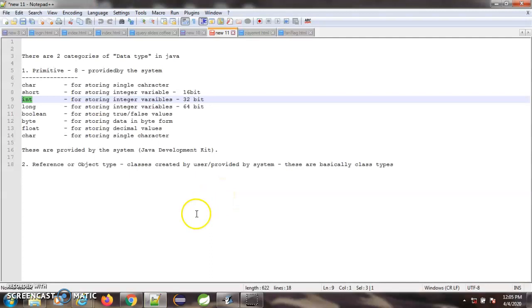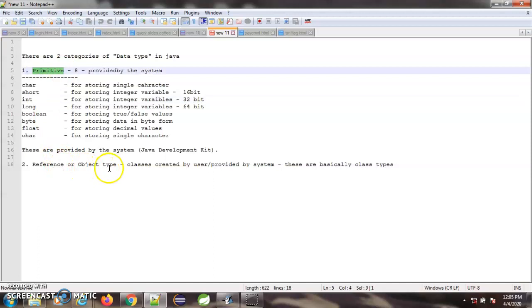So actually in Java there are two categories of data types: number one, primitive, and number two, reference or object data types. What is meant by primitive? Primitive means those which are provided by the system. These data types are already defined by the system and we do not have to define anything, we just have to use them.